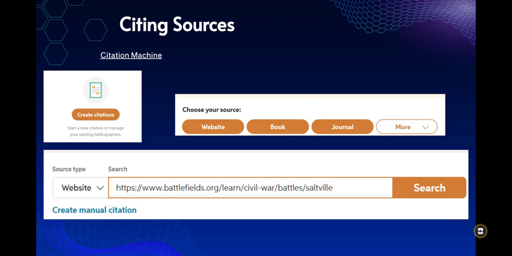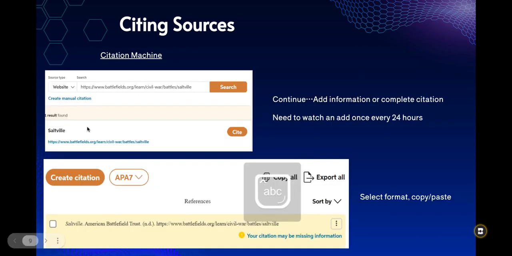Another source that I've used before is Citation Machine. You do have to watch a video every 48 hours for the free version, but it works very similarly to the Google Doc, where I select if I'm using a website or a book. I usually find information from websites. I type in my URL or I paste my URL in. I do a search, and then it will go and find it.